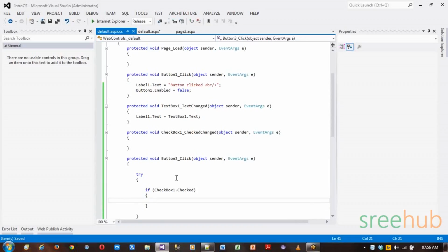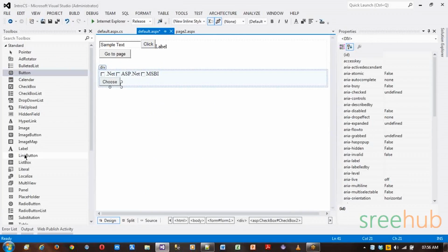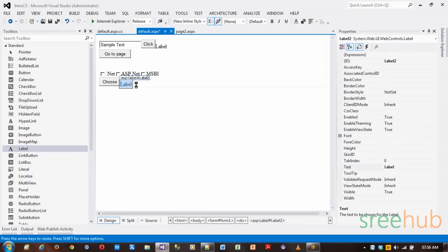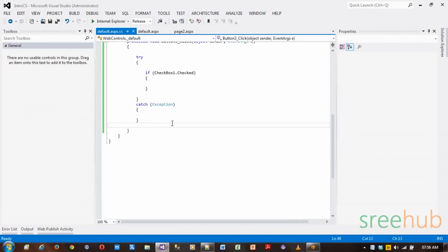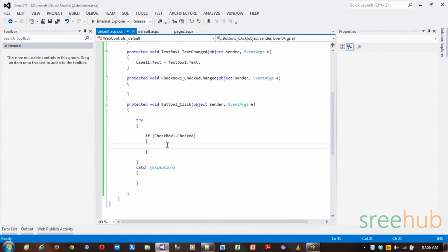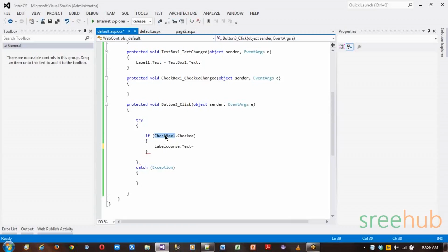This will give us whether it is checked or not, right? And here, let's take a label again, which is my label. I can change the ID of the label. Let's say label tools, right? Now let's go back to a button click. Here I'll say label course.text is equal to... Now how can I get the text of this checkbox? We have a text block, right? Which means your text checkbox 1 is selected.